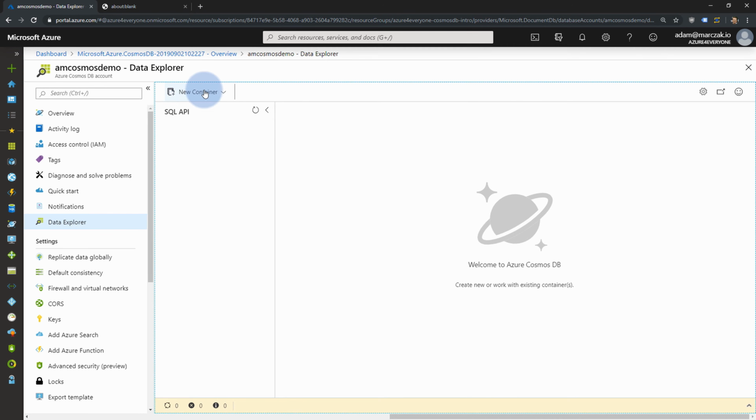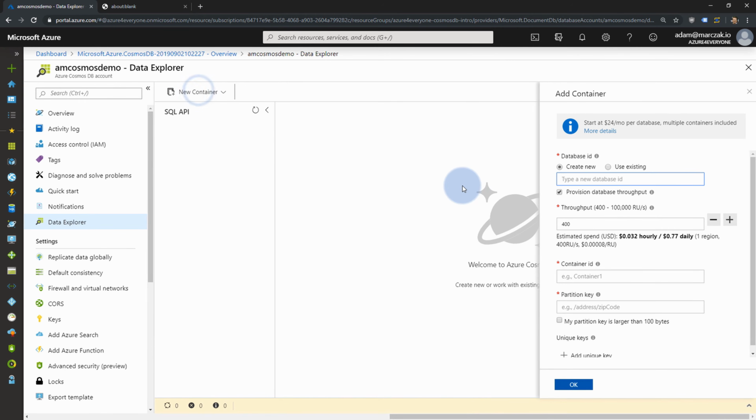So the first thing that you need to do when creating a database is create a container. But when you try to create a container, it will already say that you don't have any database. So you need to first create a database. I'm gonna call it my to-do. So this is gonna be my database where I'm gonna be storing to-do application information.